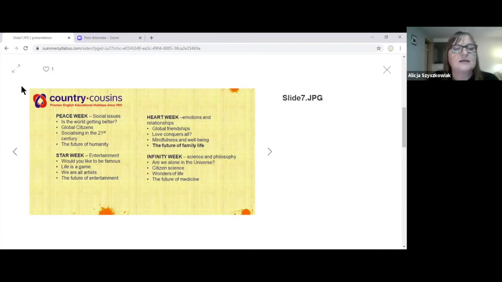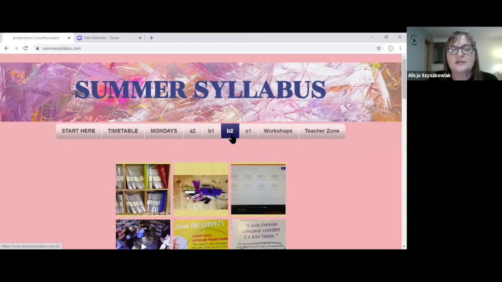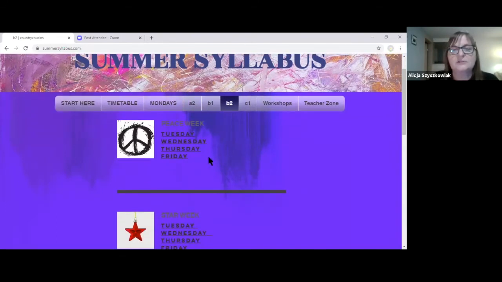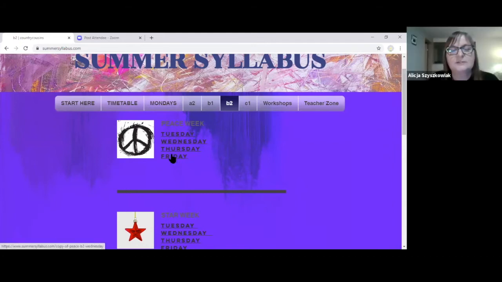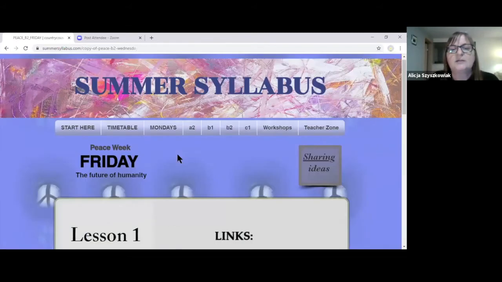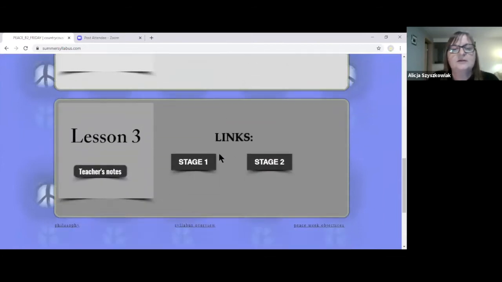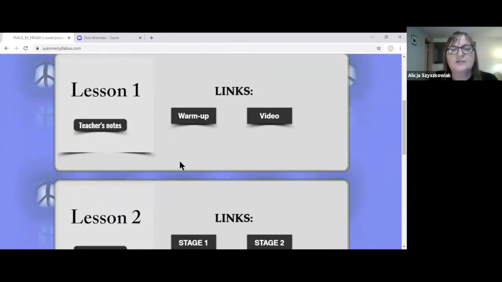Right. Okay, so let's see how this looks in the syllabus. So I will have a look at the sample B2 level Peace Week, which was all about social issues. And let's maybe go to Friday. And this would be an example day for the teachers. So you can see, again, it's extremely simple. There are some teachers' notes for students, but these are just very general guidelines. I'll show you them a little bit later on.